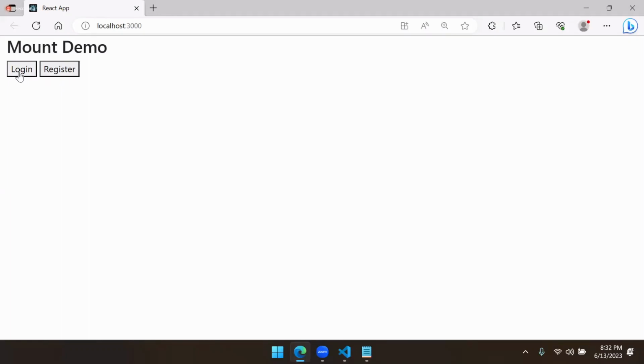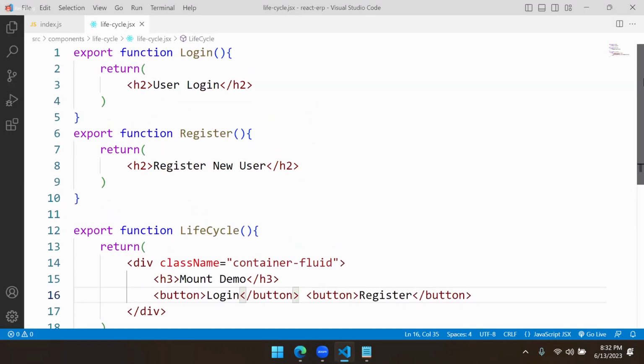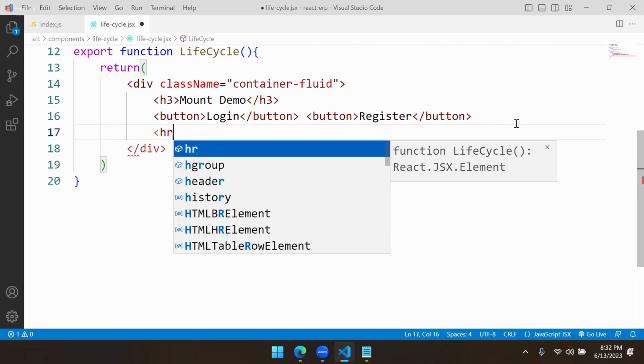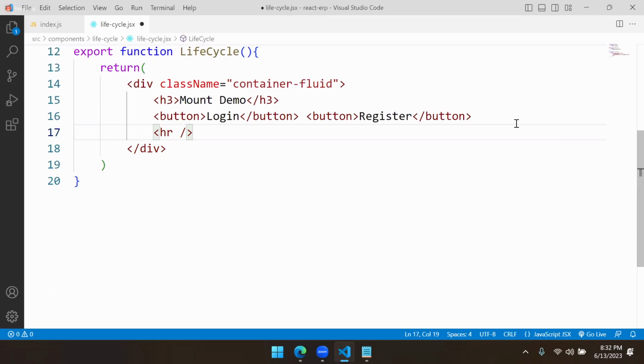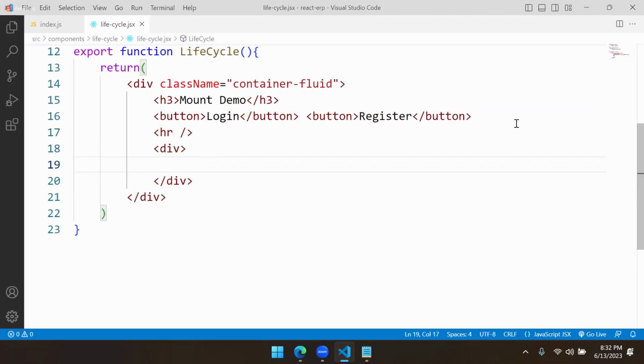When I click Login, the Login component should come below, and when I click Register, the Register component should come below. Those two components already exist, login and register. Below the buttons I will put a horizontal line and keep a simple container here, where I want to display them.